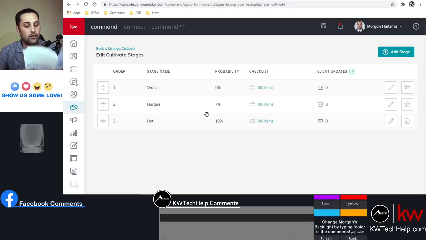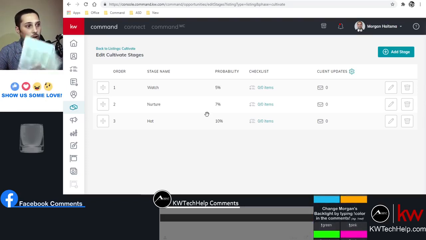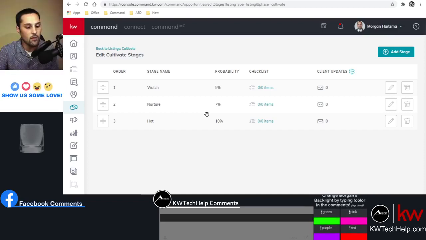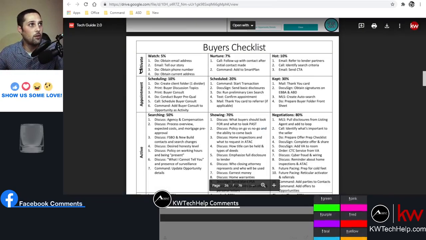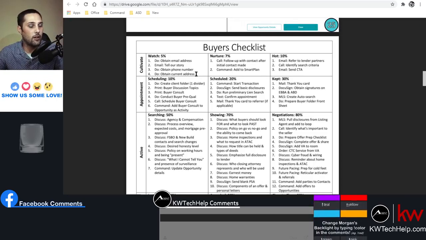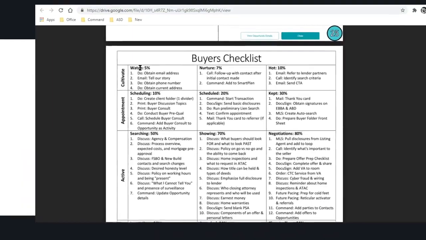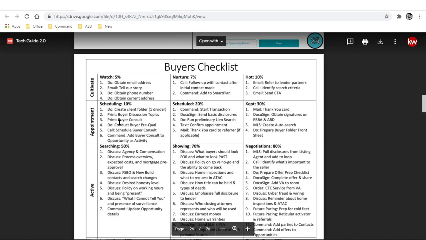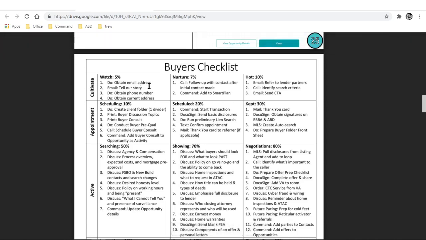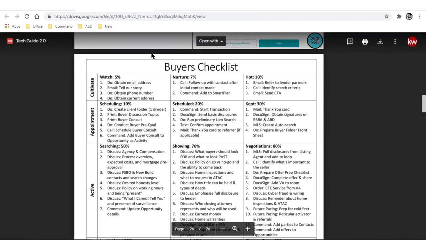So first and foremost, let's go ahead and break out our taking command handbooks. And the first one that we have here on our watch stage, we have 1, 2, 3, 4 different checklist items that we should add, right? So the first one is obtain an email address, send them an email telling your story, obtain their phone number, and then obtain their current mailing address. So we're just going to go ahead and copy this straight into our command checklist here.